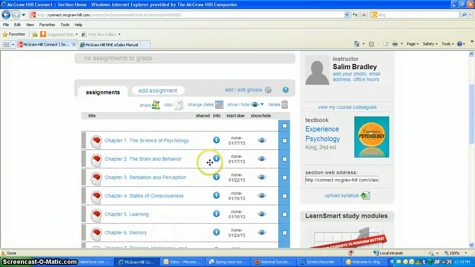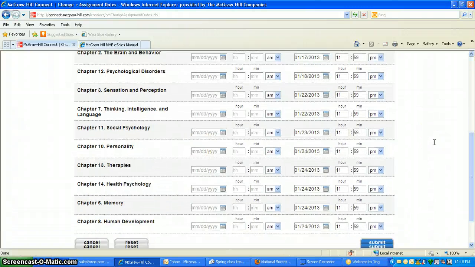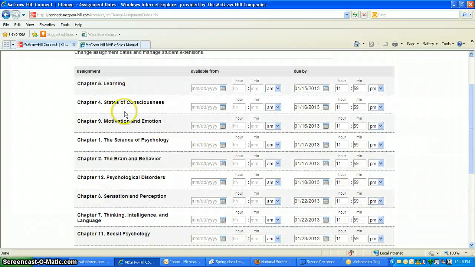Now the second step is, for the same term or for the new term, you're going to need to go in and change your due dates. You can do this all at once by clicking this button here. Go to the calendar and click on change dates. And on the page that comes up, you'll see a list of all the assignments. With the LearnSmart assignments, from time to time you may see that they're out of order here, but on your main page they will be in order. Just keep that in mind as you're working through chapter 1, chapter 2, etc.